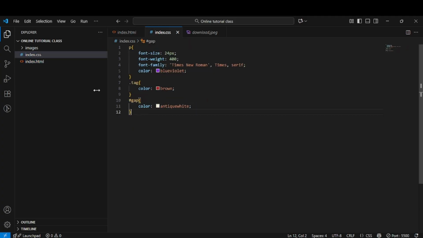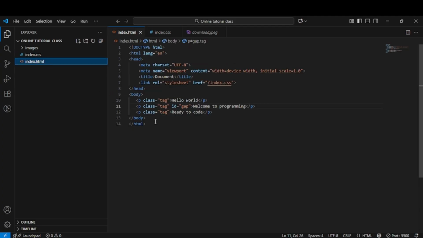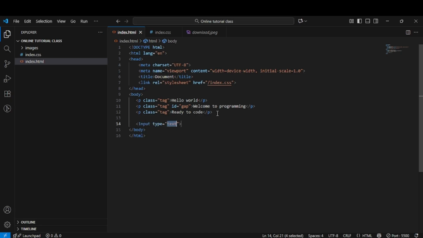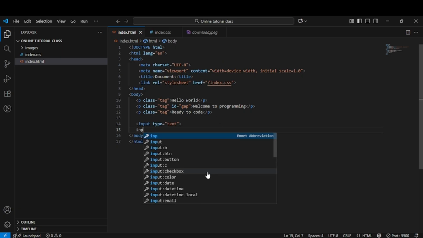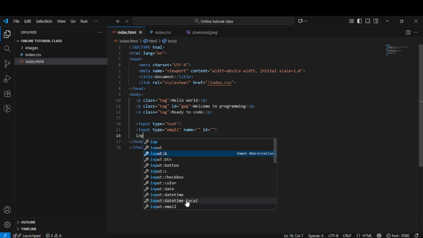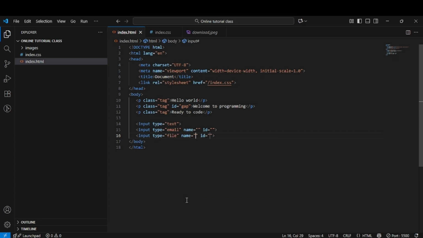So the last attribute we have to discuss is what? The attribute selector. For example, I have inputs. Let's say input type of text. Second one, I have input type of email. And third, I have input type of, let's say, file, right?